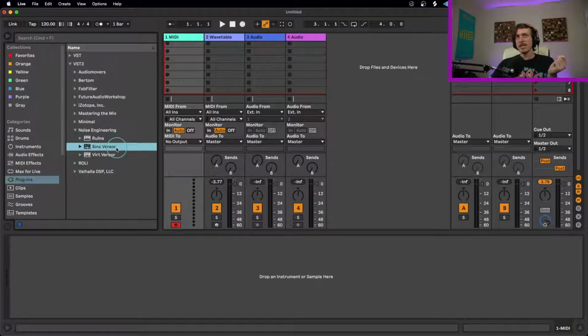So the Runa is the distortion device, and then the Sync and the Vert are both different synthesizers that have really cool oscillators that we're going to check out first. So we'll start with the Sync.